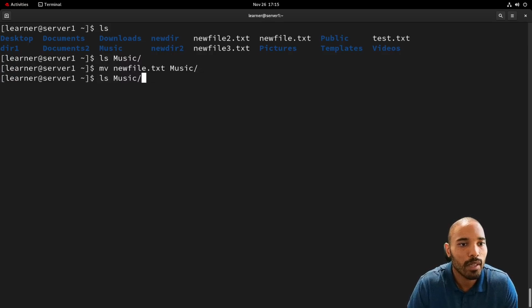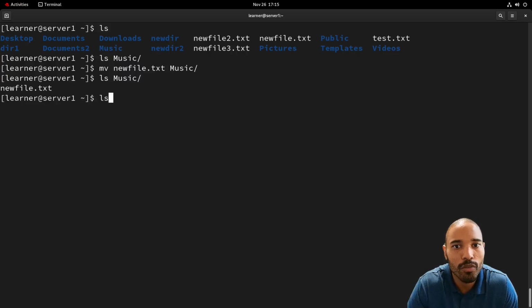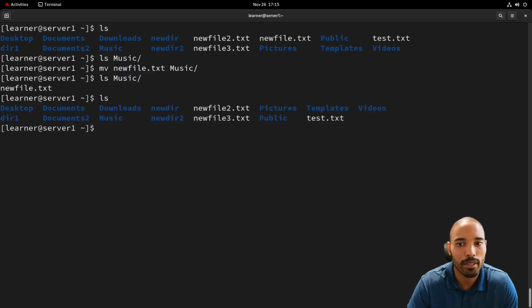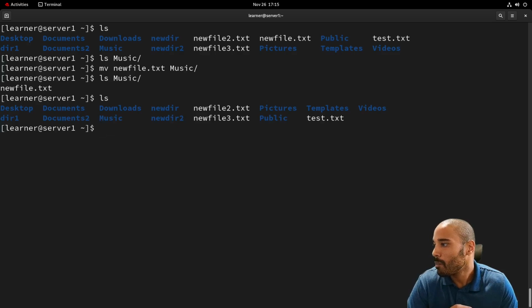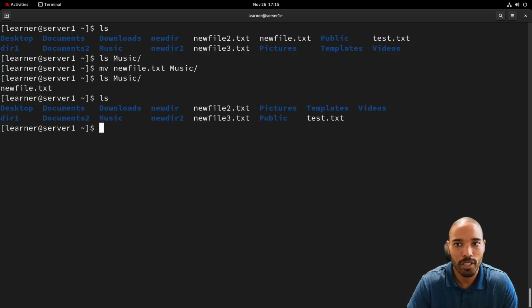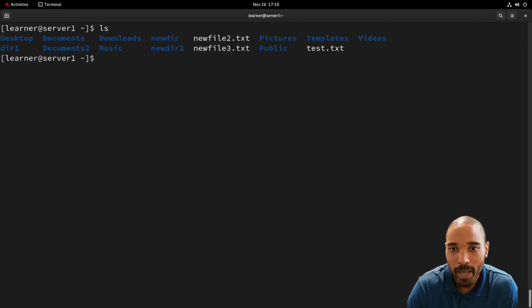Okay, now let's go back. Boom, we can see that it's been moved, and that new file is not in the directory anymore, okay? And then we're just going to rename a file. So let's rename this test.txt that I created a while ago. Now we're going to rename this test.txt file that I have.